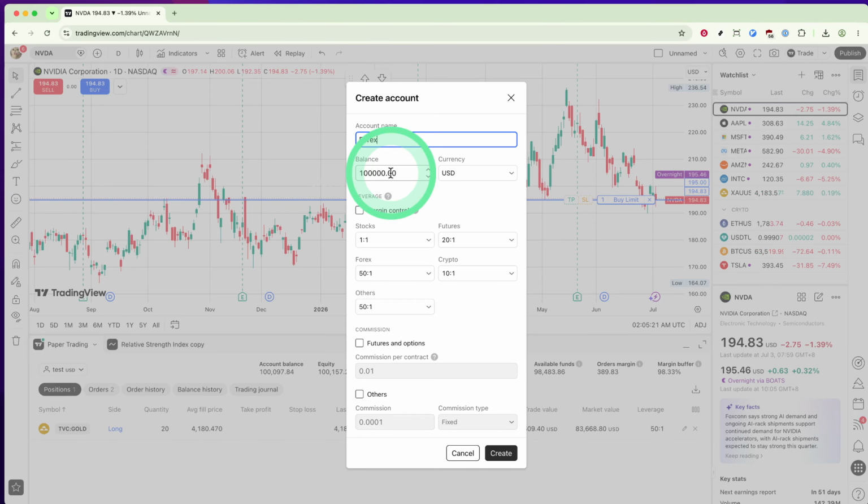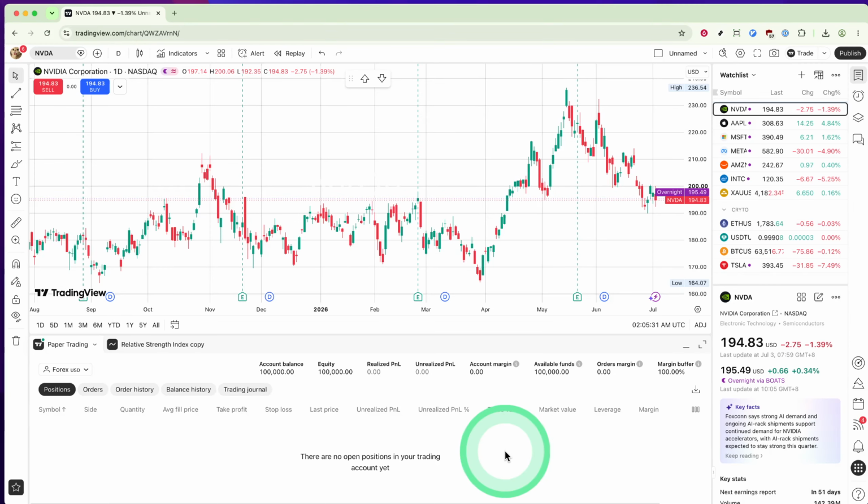After that, you'll see a field for Forex leverage. Leverage allows you to control positions larger than your actual balance. If you're a beginner, it's wise to start with a conservative leverage setting to minimize your risk while you learn. Once you've entered your balance and chosen your leverage, click Create to finalize your paper trading account setup. You now have a dedicated practice account tailored to your preferences.